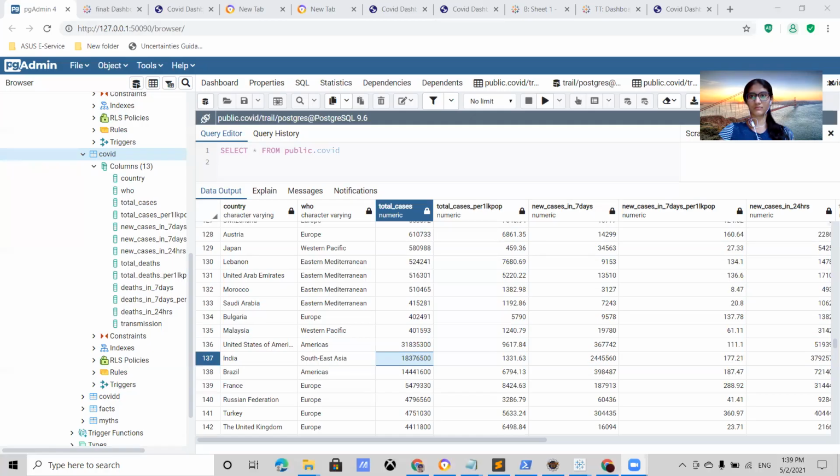Let us see the workflow for the COVID-19 dashboard. Firstly, let us see the database. So this is our COVID table. It has the previous data. Now, when we run our DAG and when we run our server, the new data should be updated in our database. So let us see the previous data.